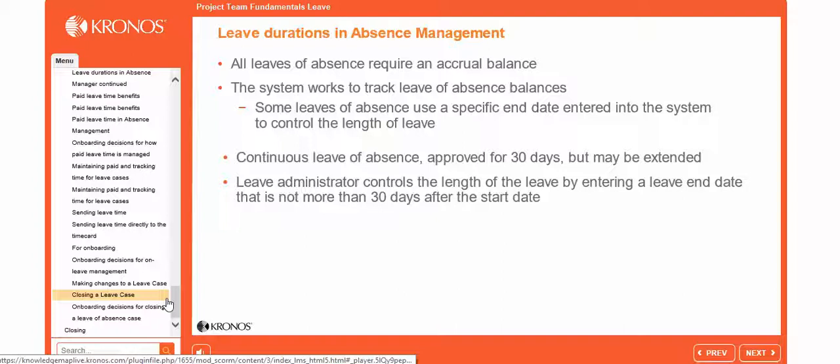For example, an organization permits employees to take continuous personal leaves of absence for extenuating circumstances. These leaves are typically approved for a maximum of 30 days, but might be extended if the situation warrants. Rather than create an accrual specifically to track 30-day increments, the leave administrator controls the length of the leave by entering an end date in the case that is not more than 30 days from the start date of the leave.